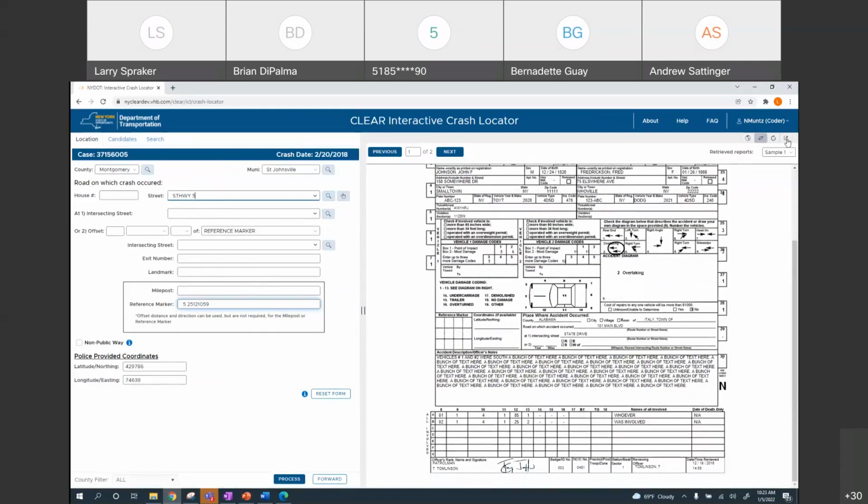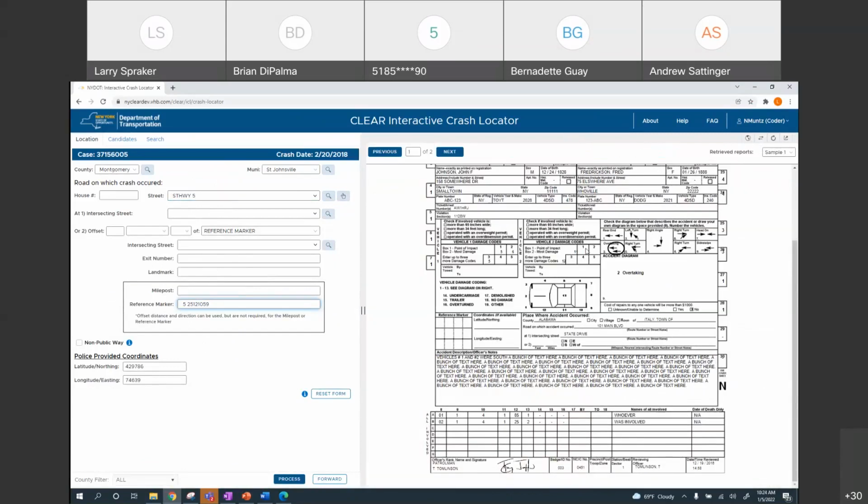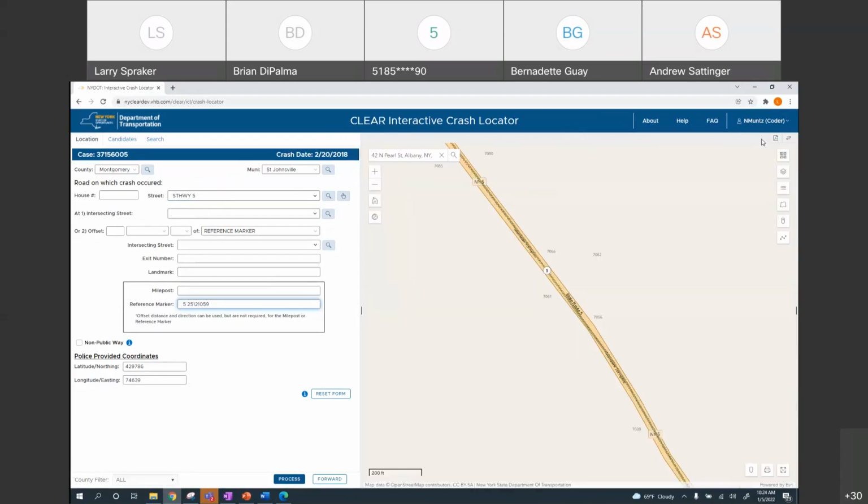So first, though, let me jump over here and just show you what I was showing in terms of these tools. So if I wanted to display the map, which there's no reason to, I click the globe. Here it is. If I'm sitting here and I want to flip this, so right now I'm looking at the crash report. This is the toggle. If I flip it, it just flips to the map.